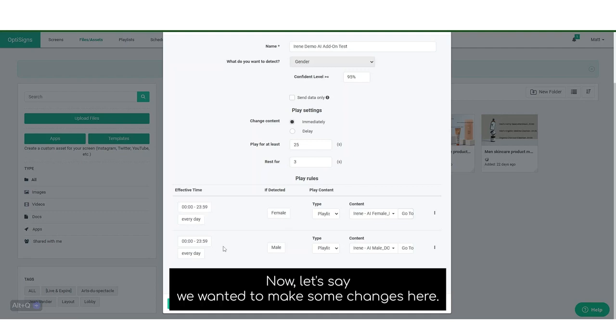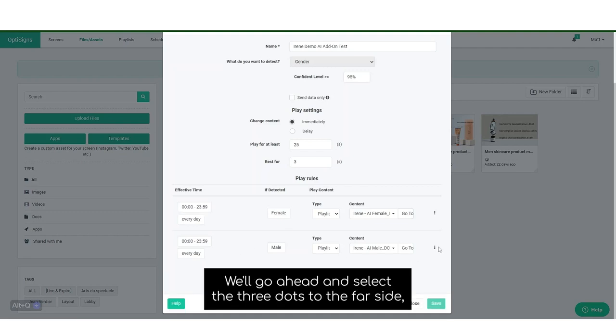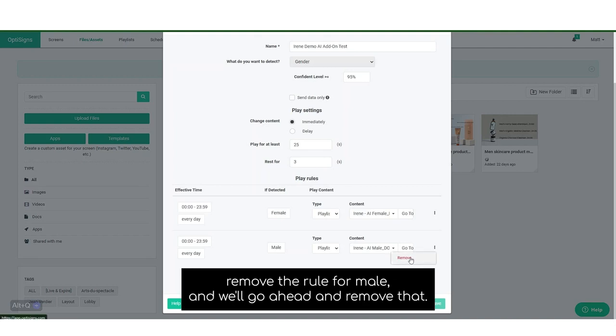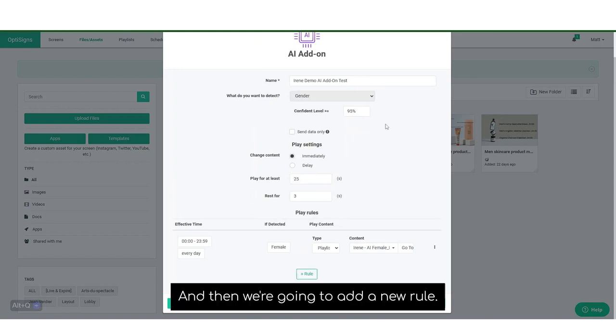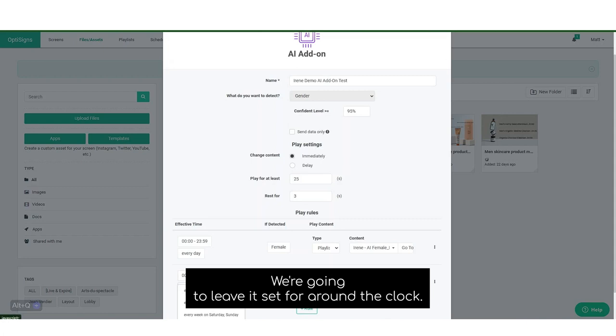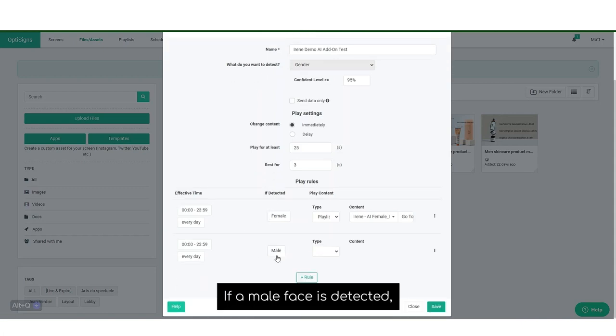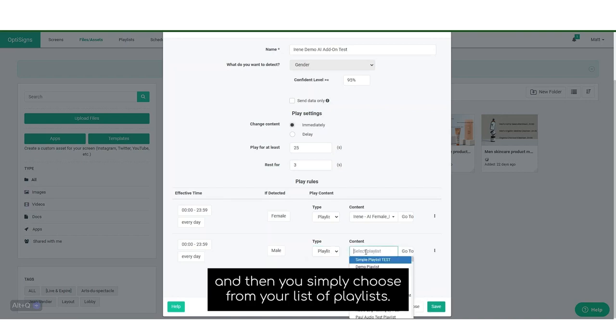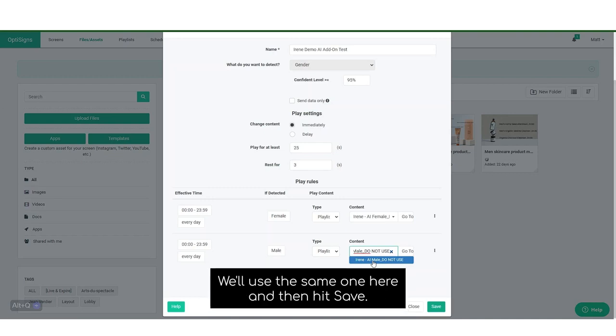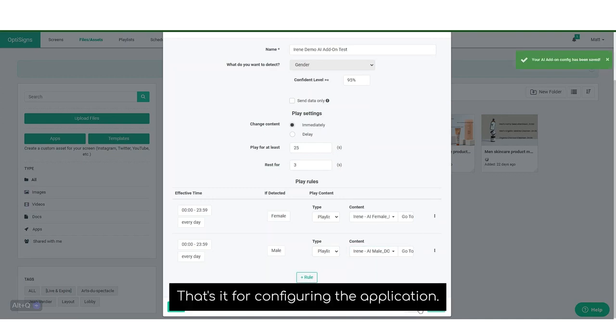Now let's say we wanted to make some changes here. We'll go ahead and select the 3 dots to the far side, remove the rule for male, and we'll go ahead and remove that. And then we're going to add a new rule. We're going to leave it set for around the clock. If a male face is detected, we would like it to trigger a playlist, and then you simply choose from your list of playlists. We'll use the same one here and then hit save. That's it for configuring the application.